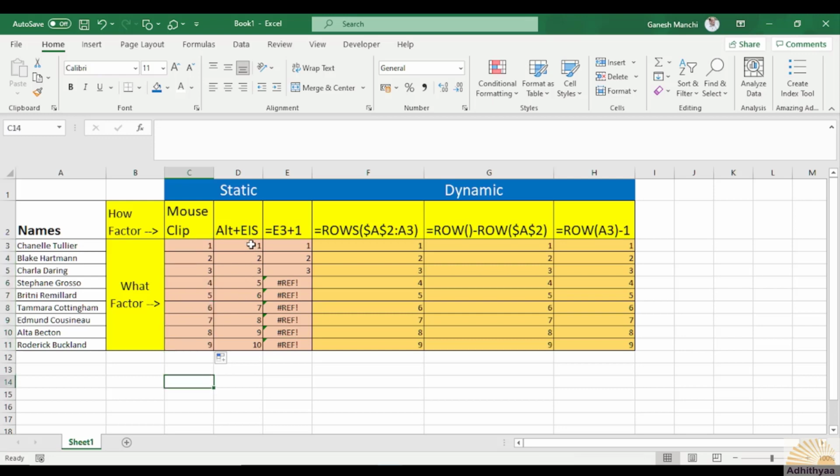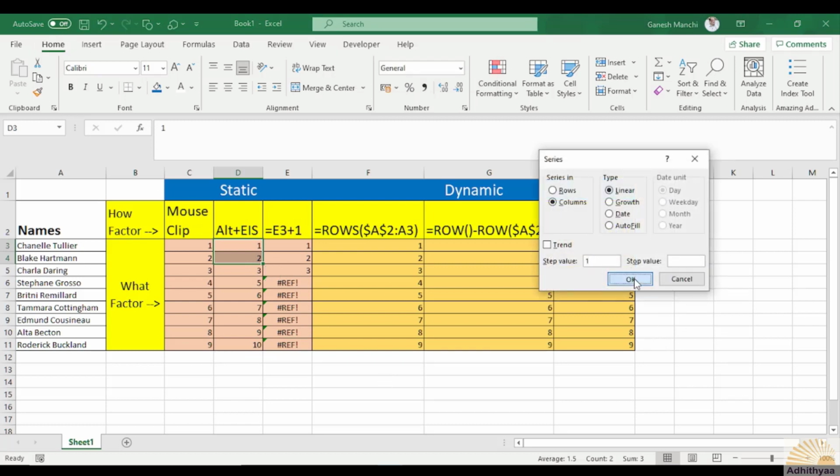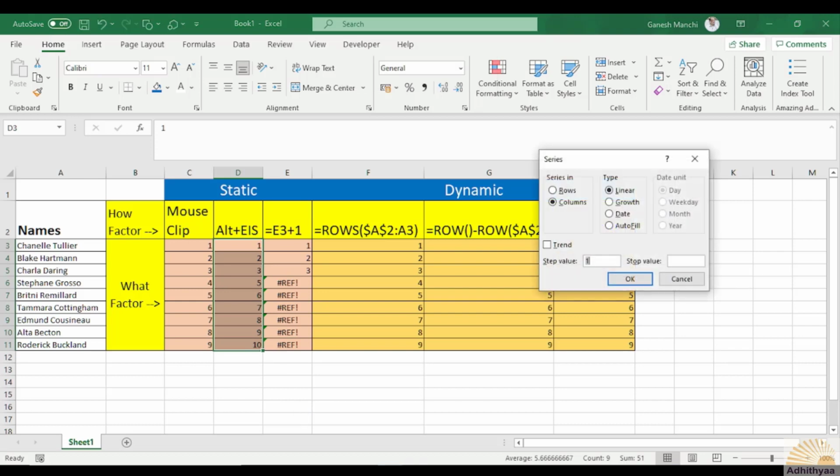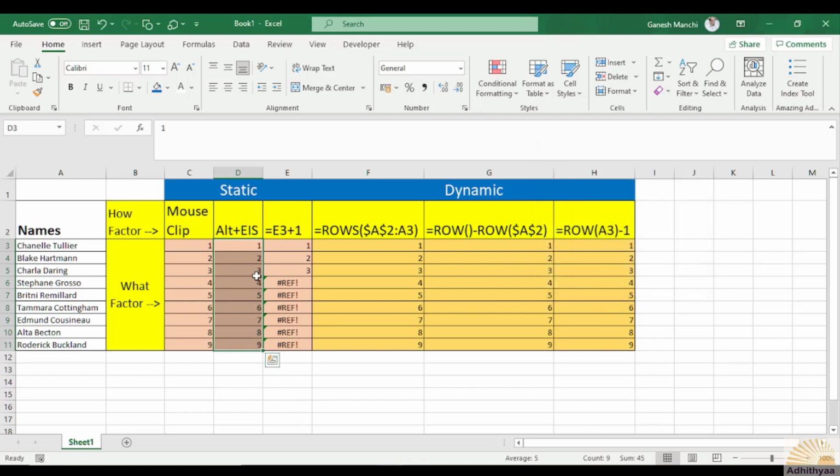Perfect. And then here also select 1 and 2 and press Alt E I S and now say OK. No, I have to select this one. Now I have to say Alt E I S. OK. Now you see 1, 2, 3, 4, 5. Here is the trick. Here we have used a simple formula. This formula we have to now copy and paste it here because there is a reference error. So you can again double click and you will get the numbers all along.